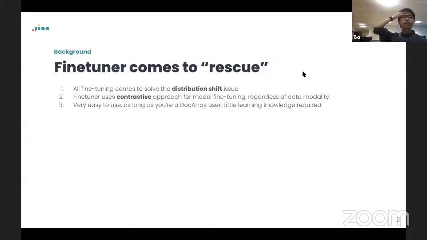But now the Finetuner comes to the rescue. So how does fine-tuning solve the distribution shift issue? Imagine you have a pre-trained model trained on the ImageNet dataset, and then you want to use it on your fashion dataset. It doesn't really work because you have a different data distribution between your training dataset and your target dataset. Fine-tuning is able to solve the distribution shift issue by adapting the pre-trained model to your task of interest.